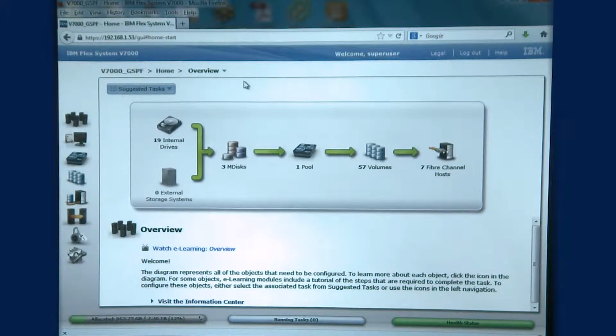The V7000 is a storage interface that integrates into the IBM PureFlex system. It also exists outside the IBM PureFlex system as a standalone storage array. What I want to cover today is the simple and easy to use interface for configuring and managing the IBM PureFlex V7000 and show you some of the features. So we're going to start here.